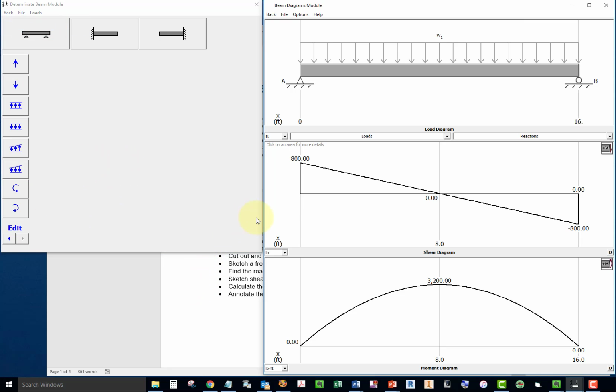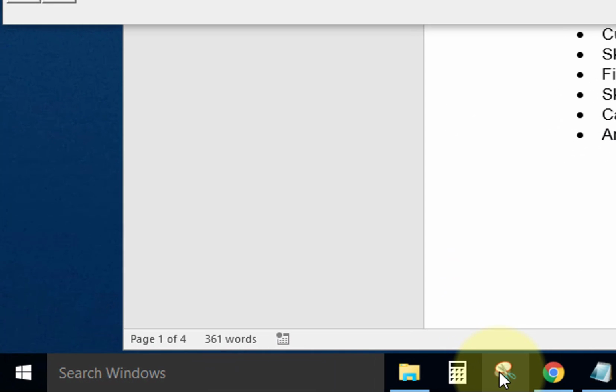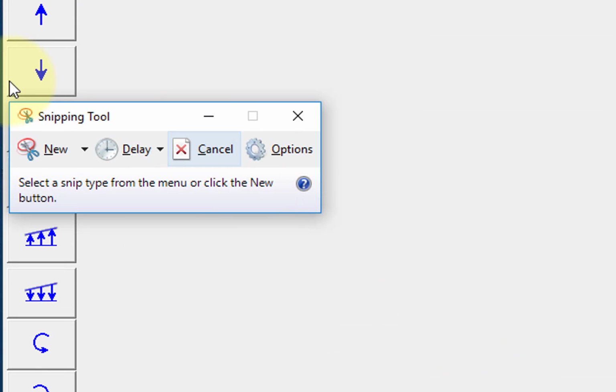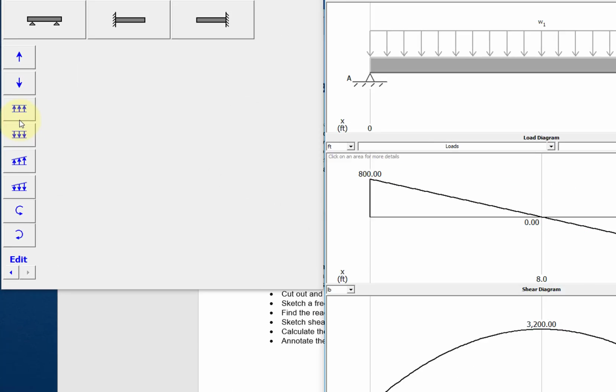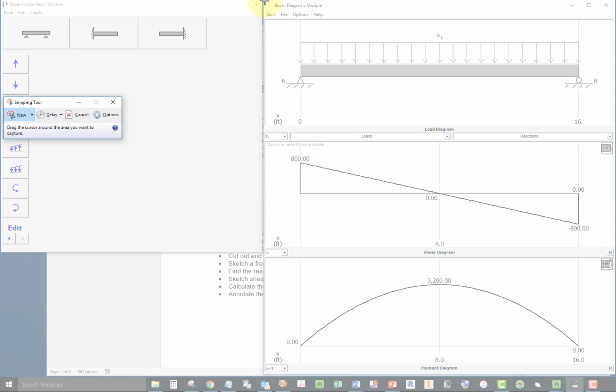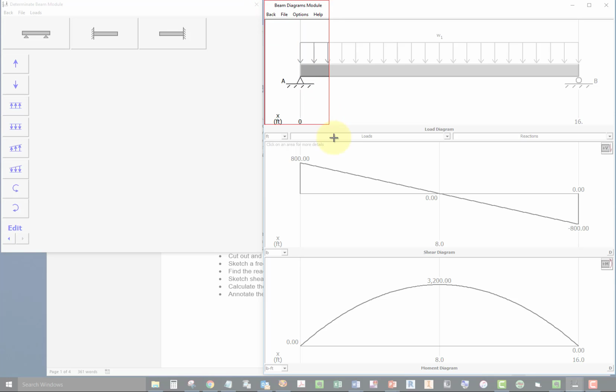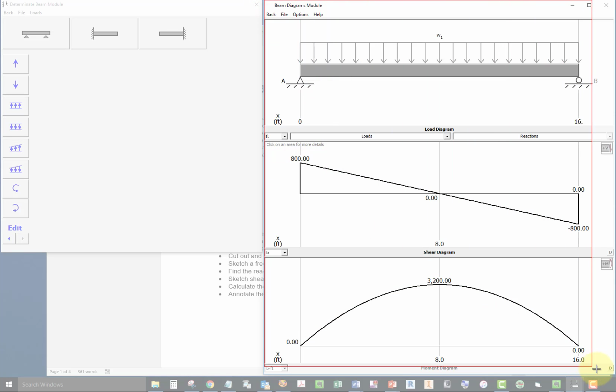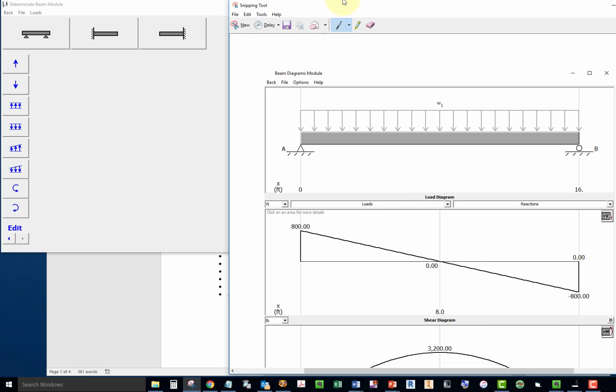When you have your diagram the way it's specified in the problem, use your snip tool, this icon, select new. Select the diagrams, save them to your documents folder as a JPEG, and then you could submit the JPEG to the project lead the way problem set.